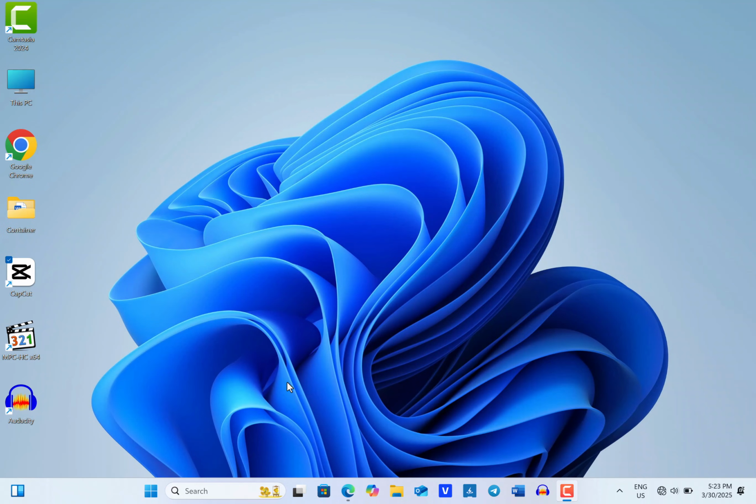So if you are among those who wish to restore the traditional configuration in Windows 11, then follow along with me as we dive into this tutorial. There are four ways to bring back the classic menu in Windows 11.